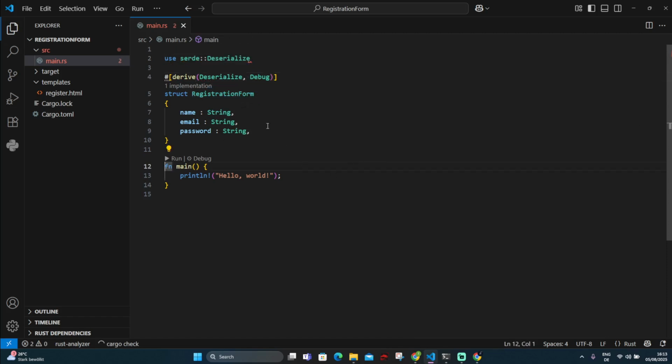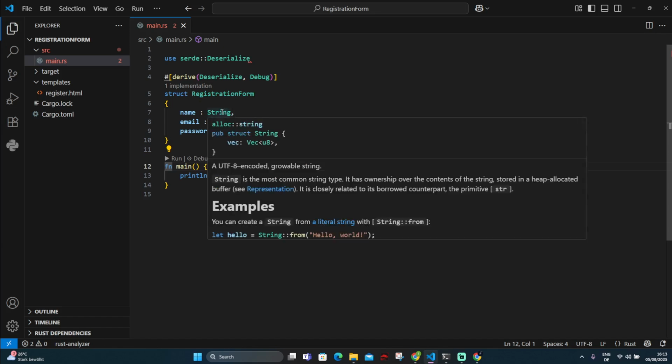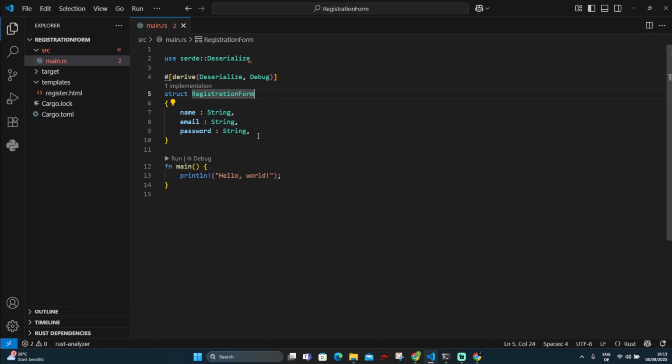Okay, so now we have created our registration form. This is a simple thing. These are the fields that are expected from our registration form. I think everything is clear till here now. If not, you can just ask me in the comment section.